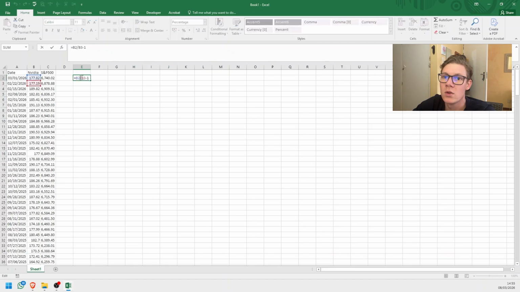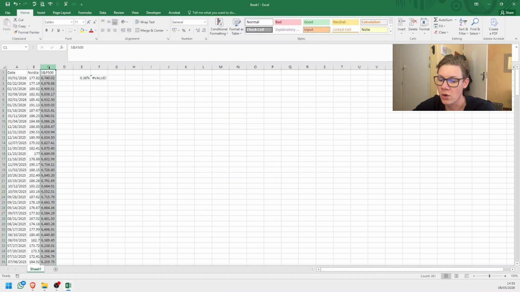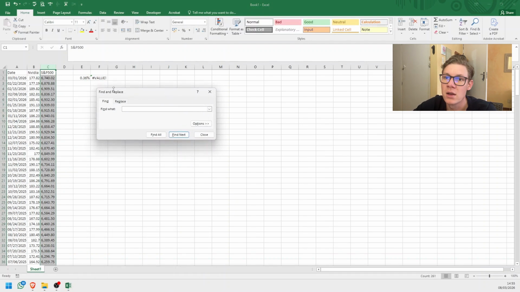So now we're going to want to do the same for the S&P returns. So you're going to see here I've got a value error, but this is just because it's picking up a comma here. So if you ever want to get rid of something like that, you just go Control F, and you're going to get this little dialog box that says find and replace. So we're going to go and find all the commas, and we're going to replace them with nothing.